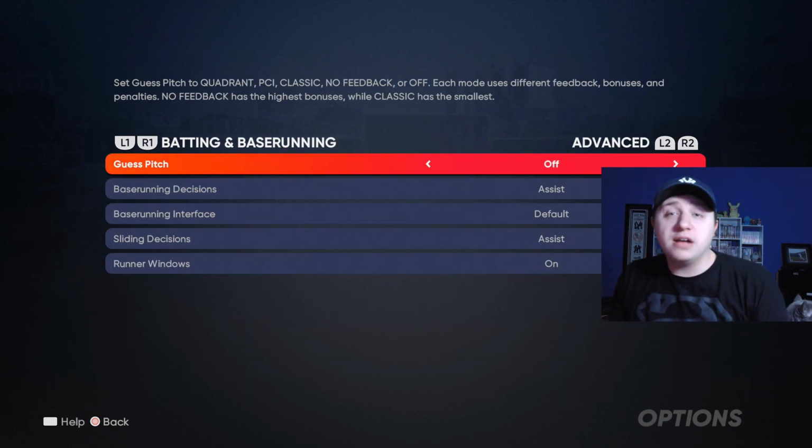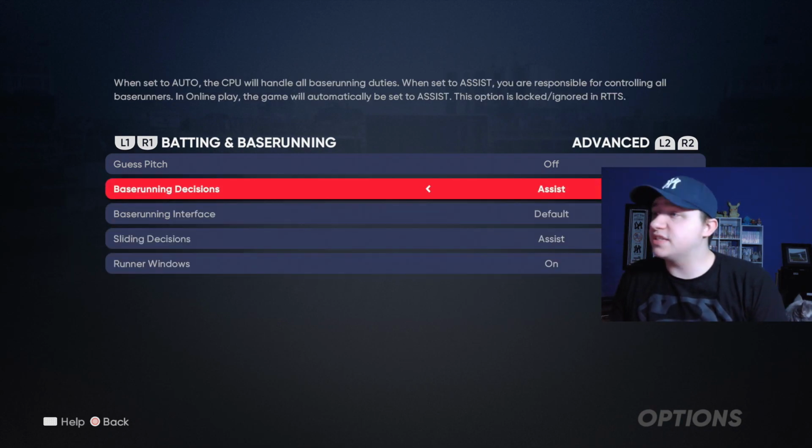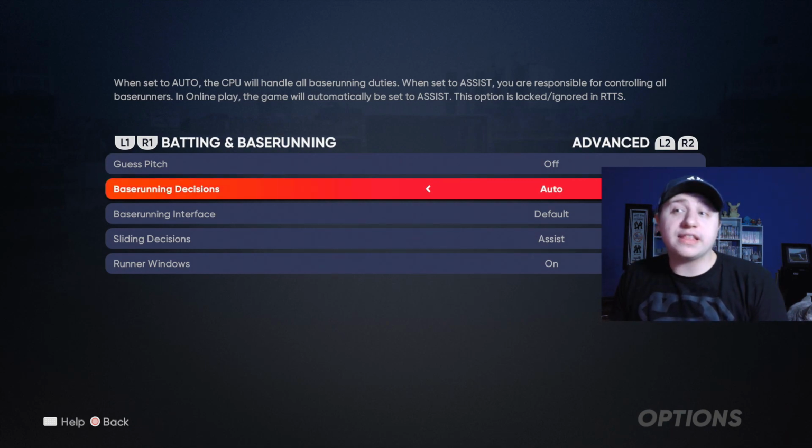When it comes to base running, it looks like there are only four things to worry about. When it comes to customization of the base running, you can do assist or auto. That means you assist in where they go, or you can let the CPU decide for itself. So if you want to be in control of the runners, do assist. If you don't want to be in control, do auto.